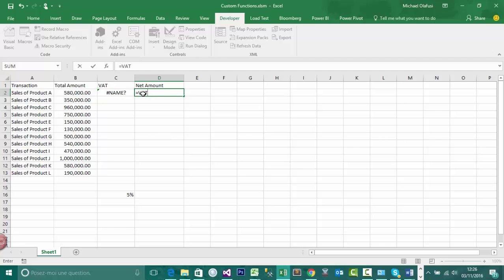Then I could do another one and call it maybe VAT net amount, right? And then I'll pick the total amount and do 5%, and it will get me the net amount, excluding VAT now, right? So that's what we're going to do. We're going to create a user-defined function. So let's get started. So you go to developer.